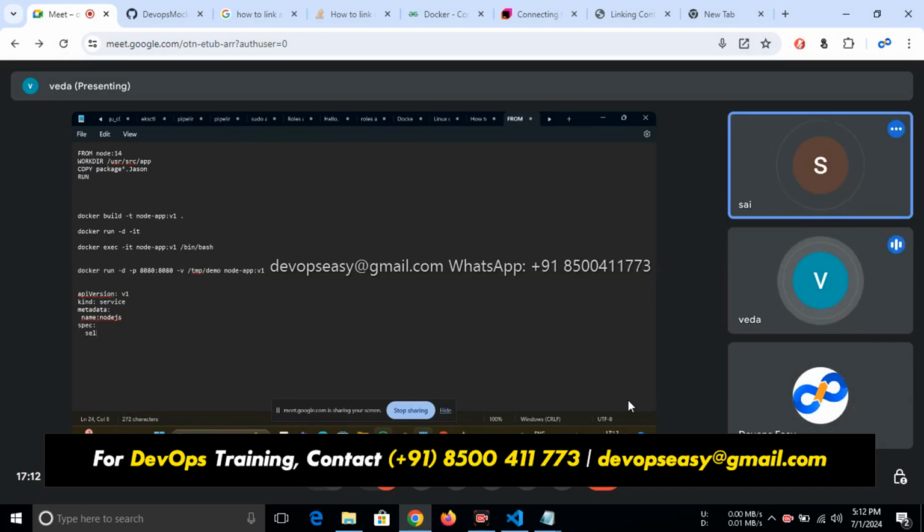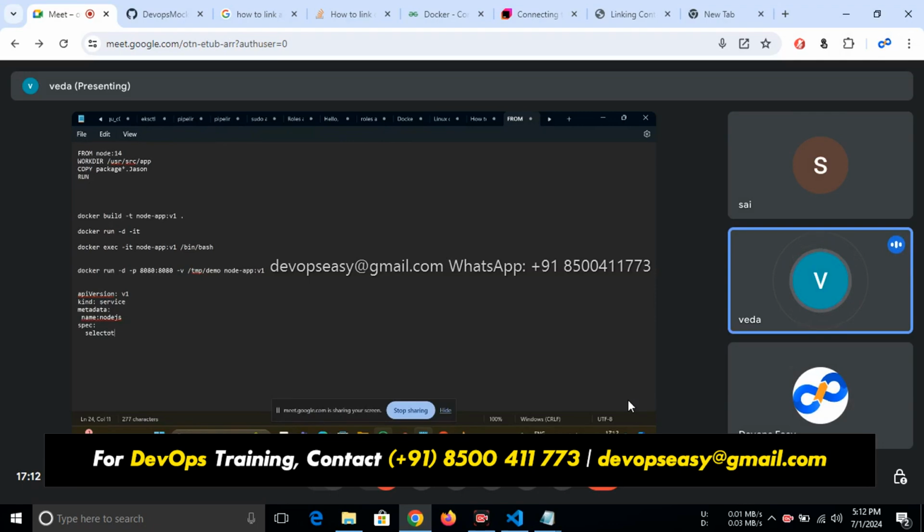We need to give the selector. You can mention the type as well, right? Type of the service. Selector, matchLabels.